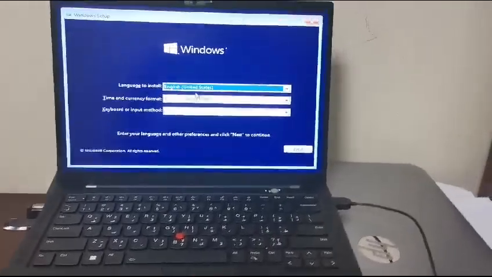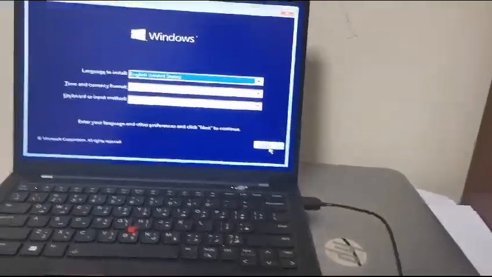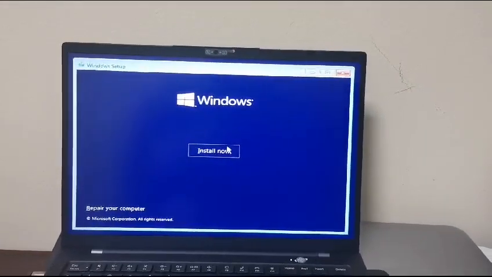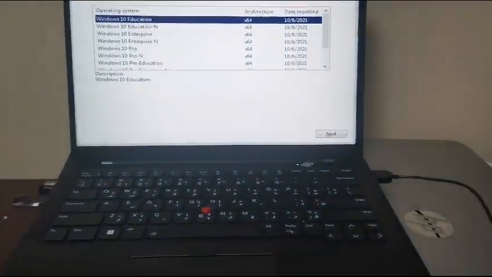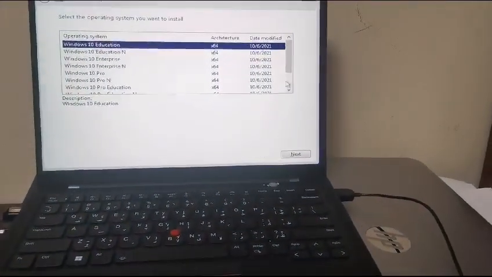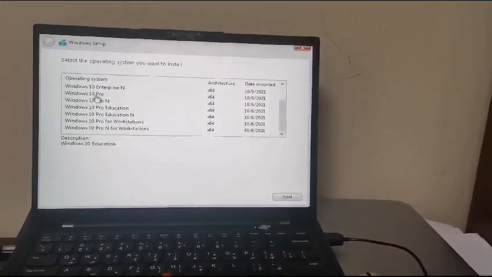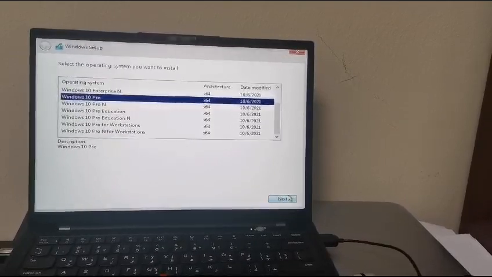So I will click the next option. You can see here, this is the Next. I will click Next, and now it will ask me to install Windows. Yes. Now the setup is starting, and you can see here, I have to select the flavor. I'm using Windows 10 Professional, Windows 10 Pro. Next.